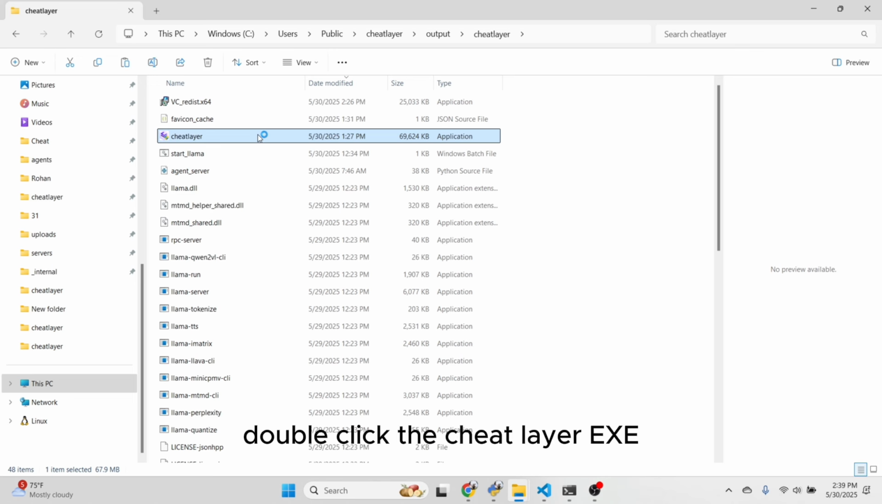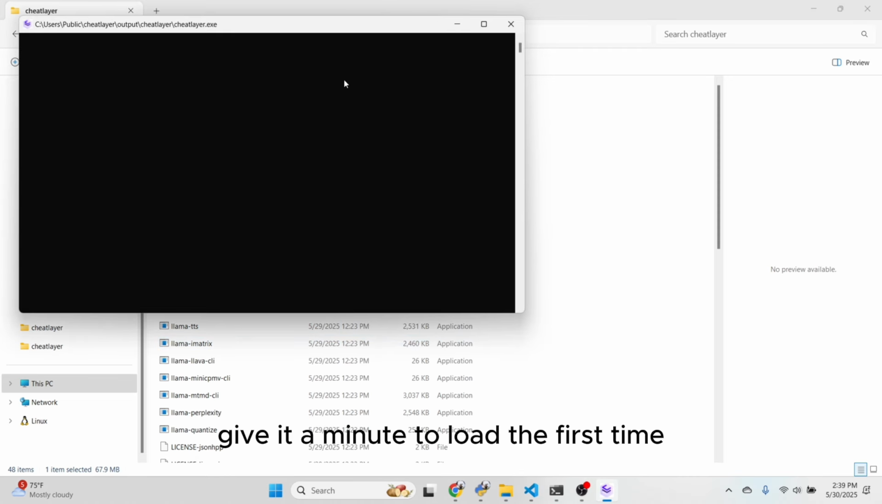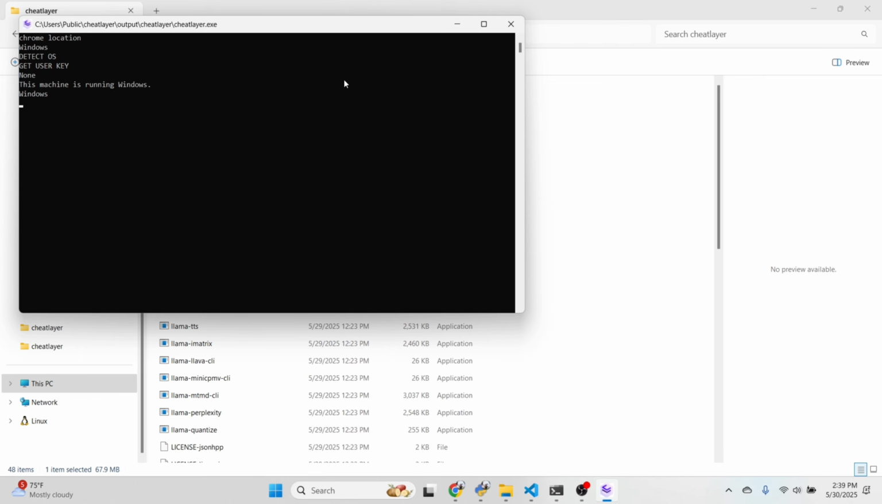Double click the cheatlayer.exe and give it a minute to load. The first time it might take a little bit longer because it might have to download some things. And so it's no longer going to ask for a key.